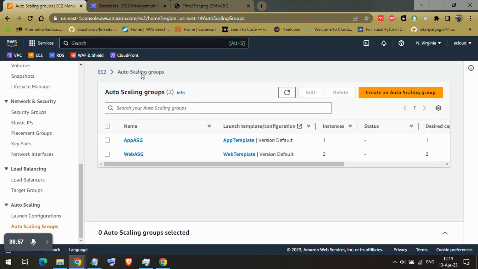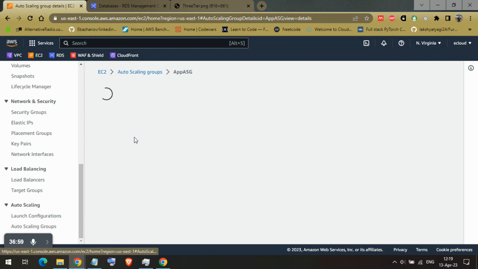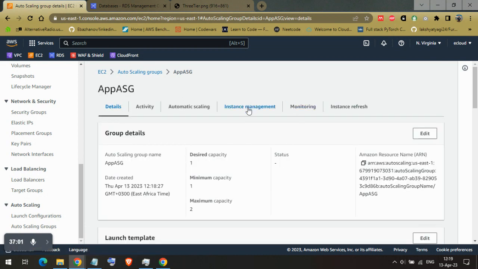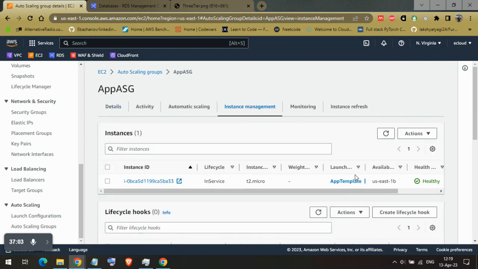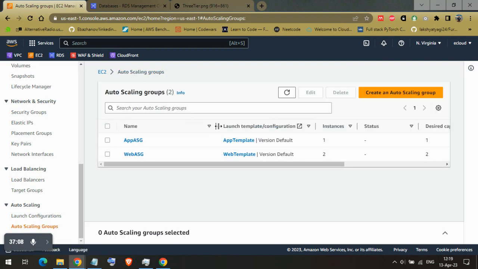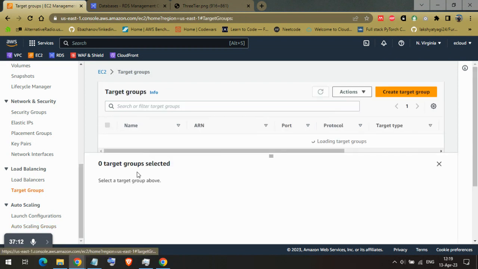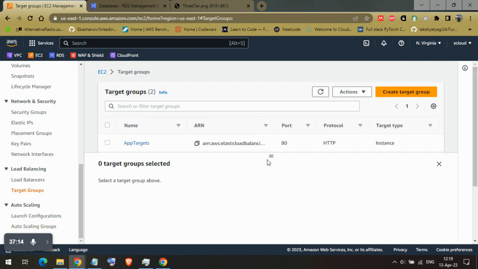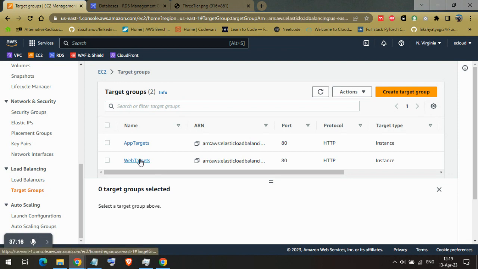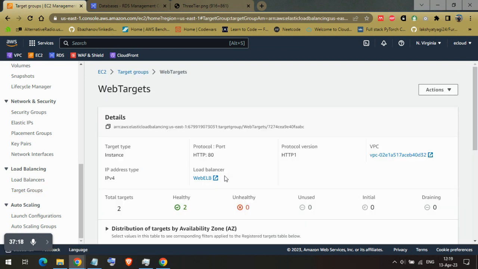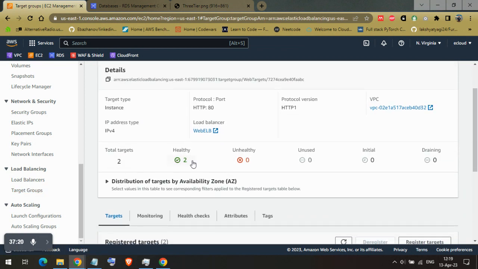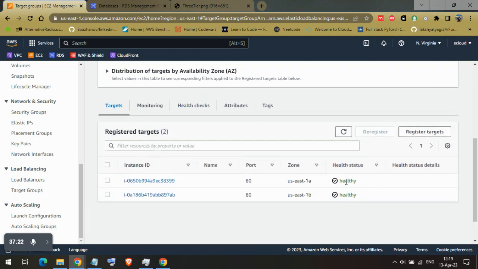Going back to our auto scaling groups, to the app ASG, we see that we already have one instance running, and that is a nice view. We can go to our target groups and verify the same. Maybe moving on, we can go to our web targets, and we see that we have two targets, and both of them are healthy and they have been registered.